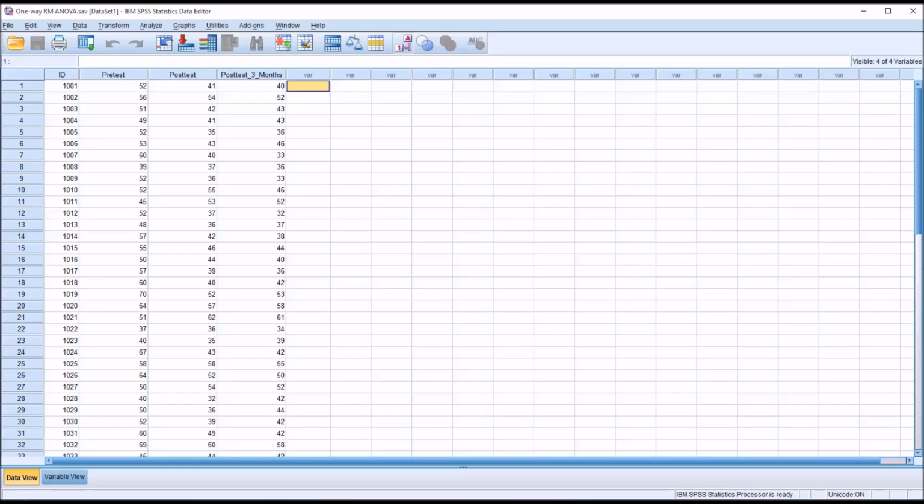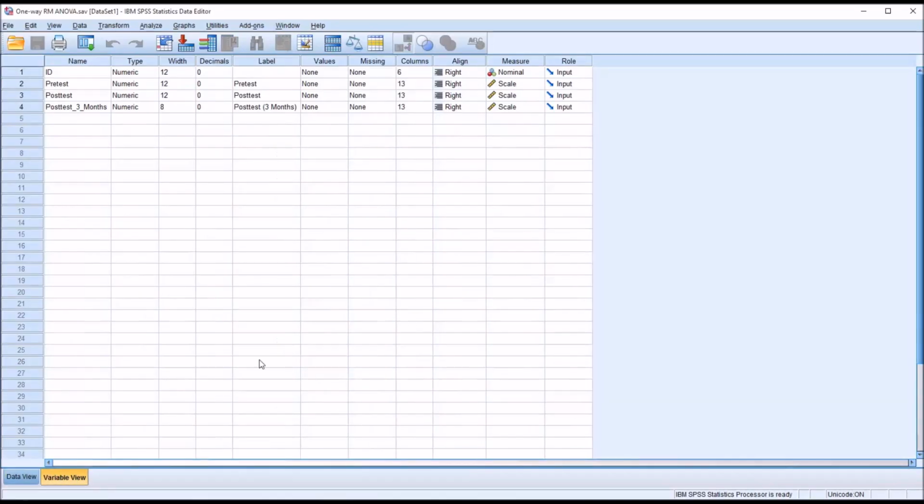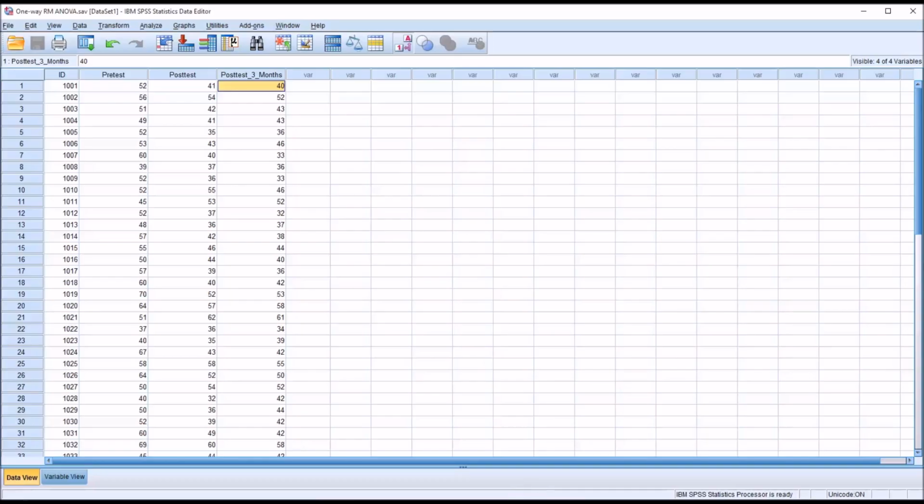When using repeated measures ANOVA, you want to make sure that we have independent observations, that the values in the three dependent variables are normally distributed, and that they are measured at the interval or ratio level of measurement. In SPSS, both of those are referred to as scale. So you can see that the pretest, post-test, and post-test 3 months all are scale. So that's what we want. There's also an assumption of sphericity, and that's tested as part of the repeated measures ANOVA procedure.